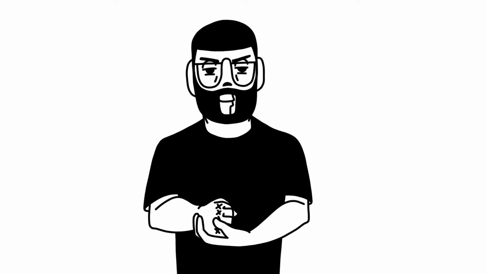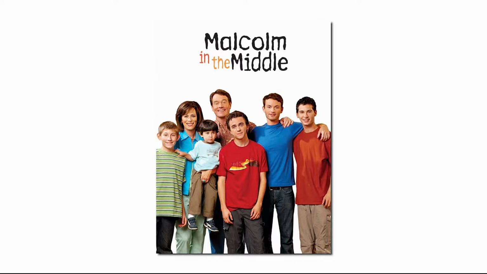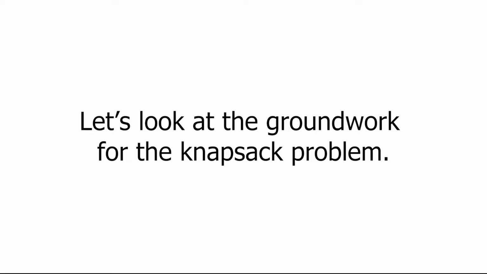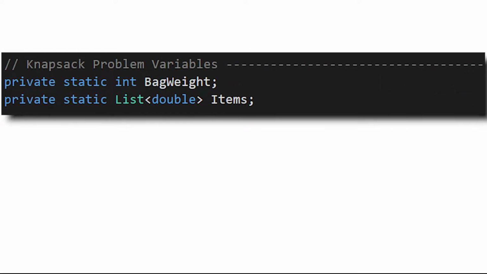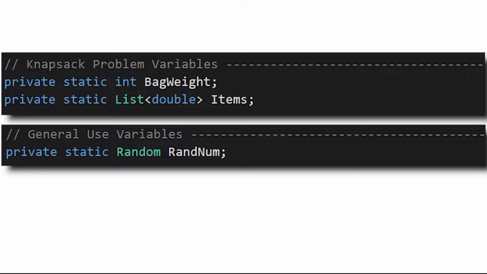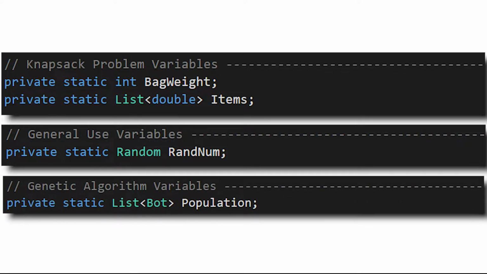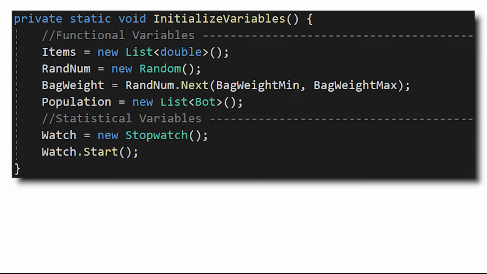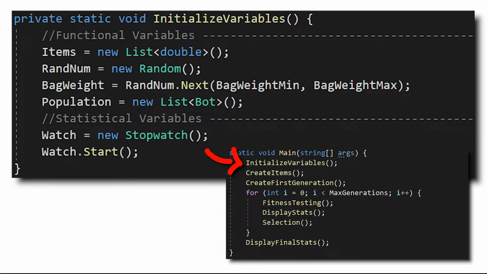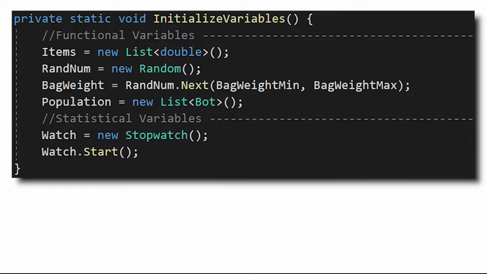Once we have it coded in, we can forget about it like it was the middle child of a wealthy family. With that out of the way, let's look at the groundwork for the knapsack problem. We need a few things to create the problem we are trying to solve. We need a backpack, items to put in the backpack, and a random number generator. For the genetic algorithm side, we need to keep track and sort through all the bots. We do this with a list that we call the population. With these 4 variables in mind, we can initialize them using a separate function and calling it in the main function. Everything is cut and dry here except for the bag weight.